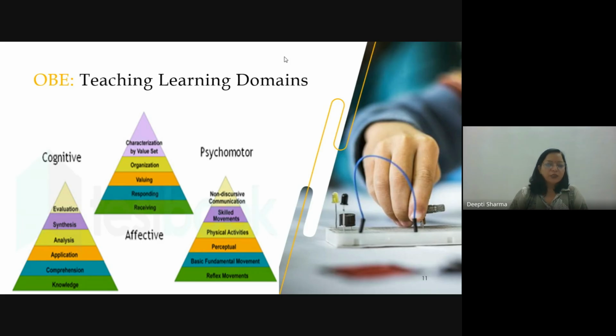So first is the cognitive domain, where knowledge, comprehension, application, analysis, synthesis, and evaluation, all these properties come under the cognitive domain. Depending upon the course one has already taken, we understand that all these concepts closely relate to the cognitive part.